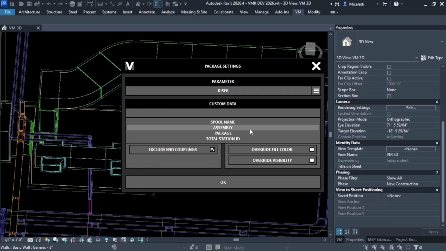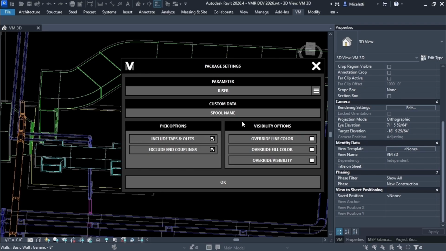So you can get with your database admins and say, hey, give us a few custom parameters. They'll be happy to oblige. And then you'll have them here, and you can push your riser to an identical riser custom parameter. But for now, we'll just push it to spool name.